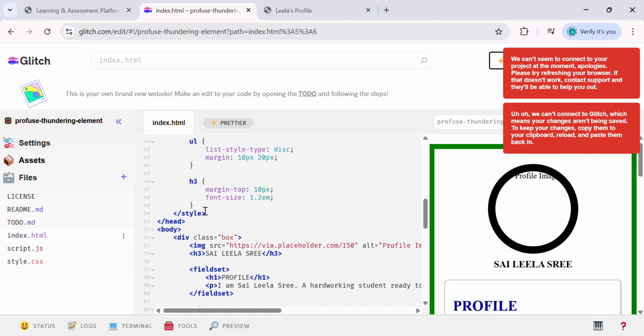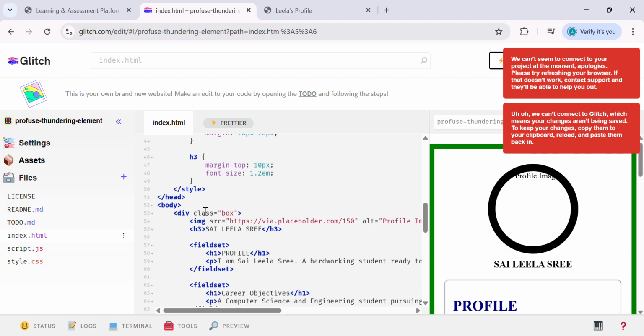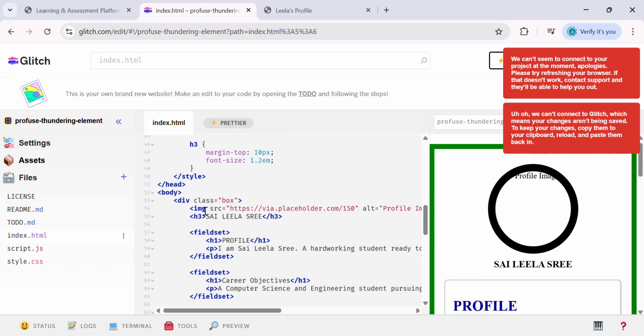And the next, let's move on to the next step, that is the body section. Inside the body I have used a div with a class box that contains all my profile information. The first is profile image and name. I inserted my profile picture. We can insert our profile picture as optional. And next, below that my name appears inside an h3 tag.